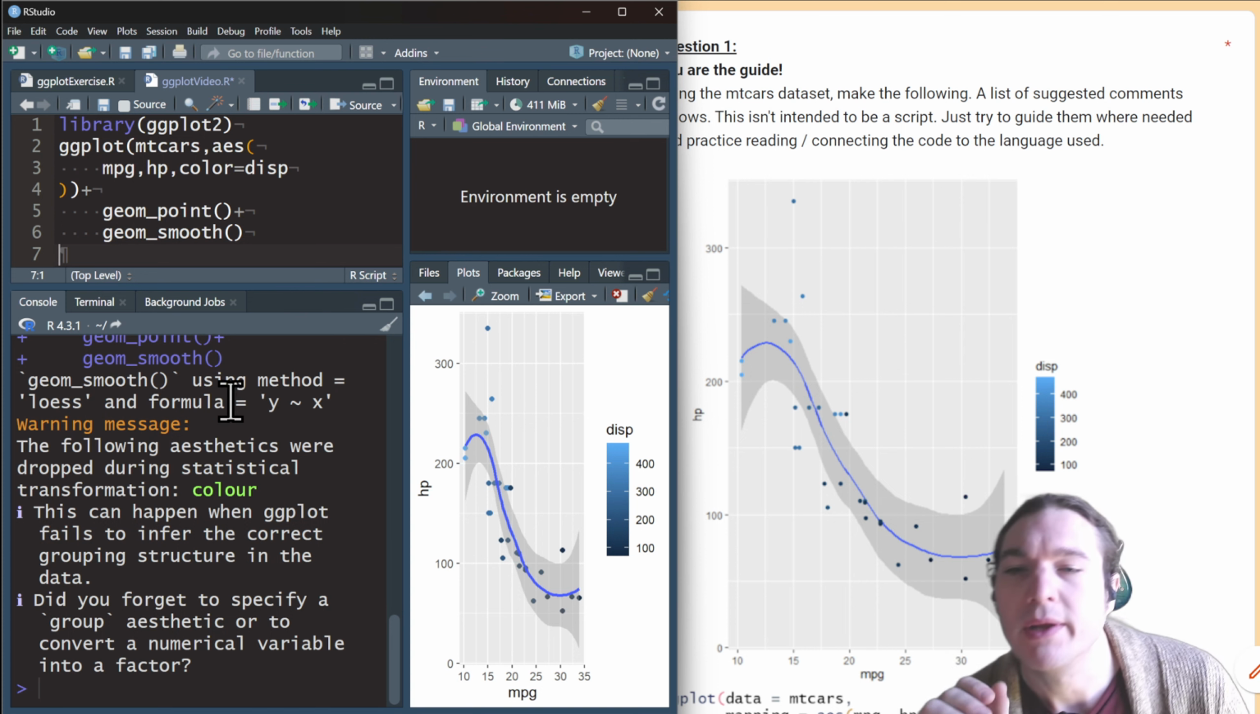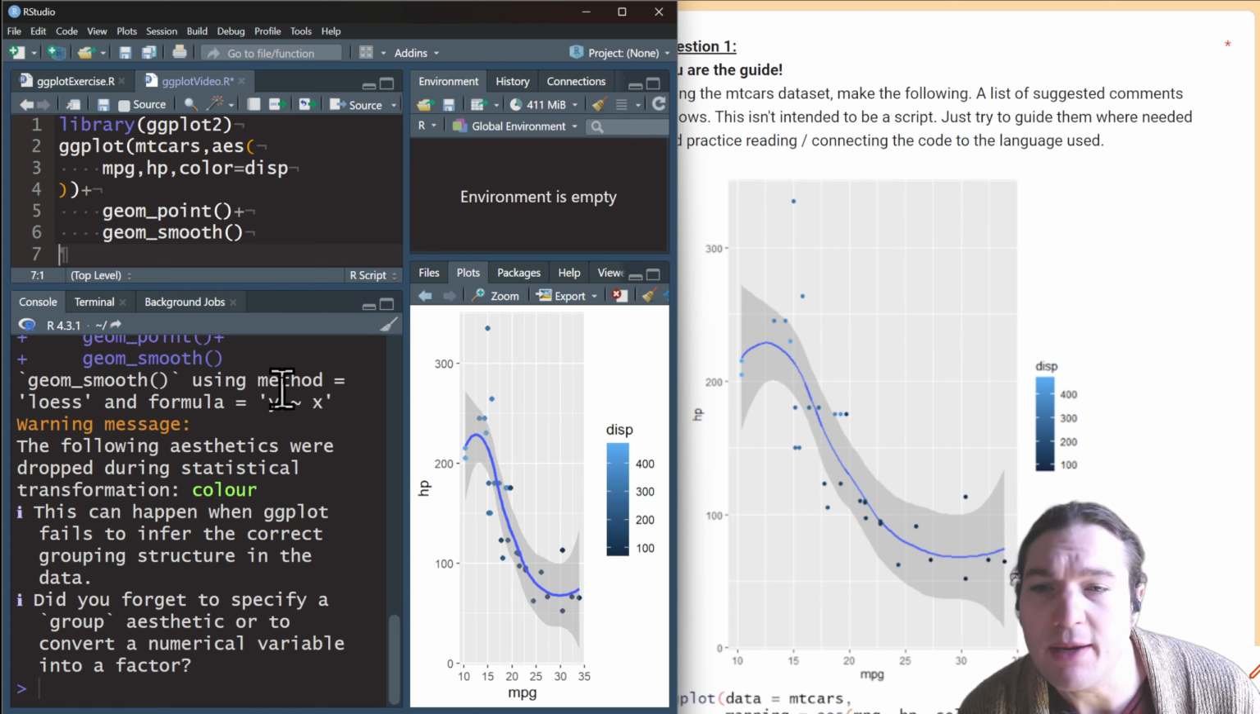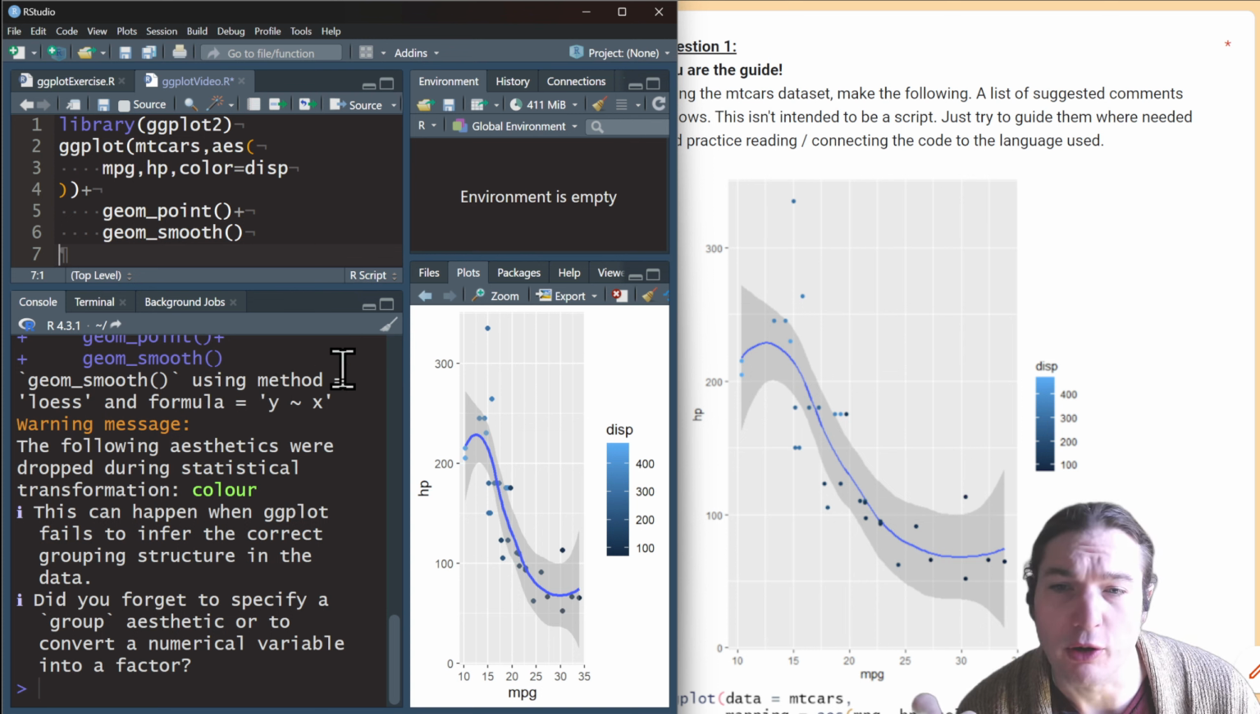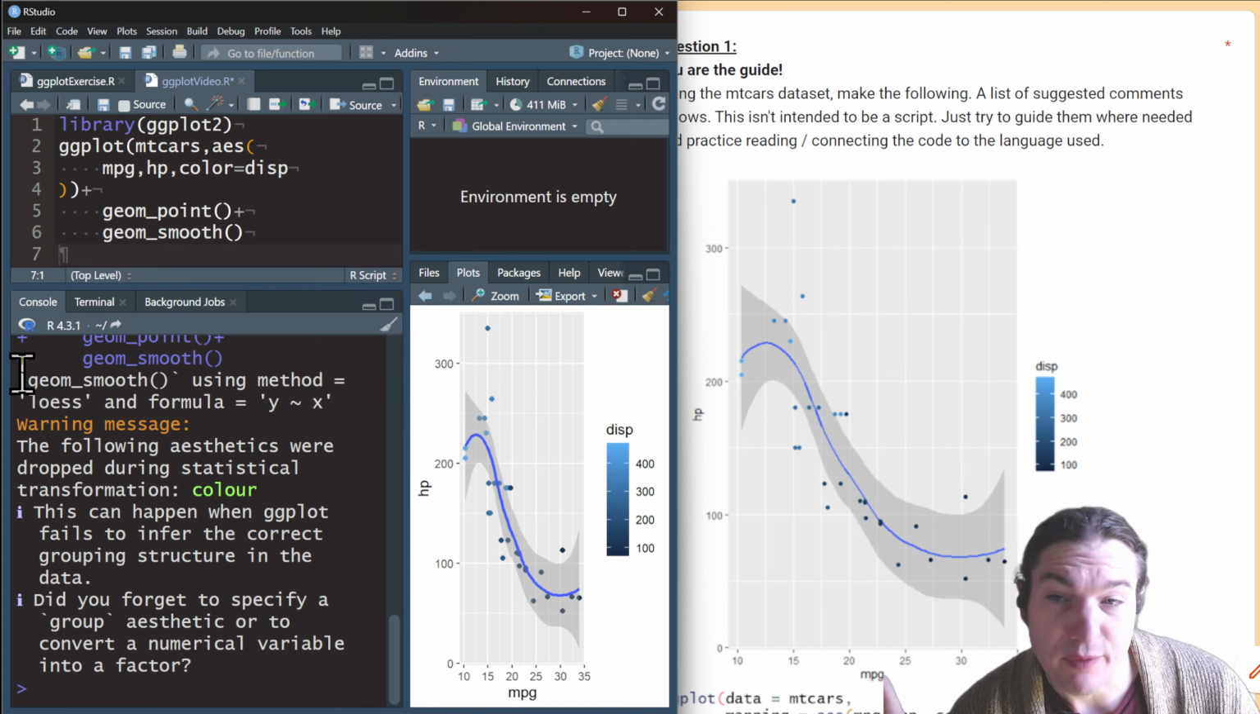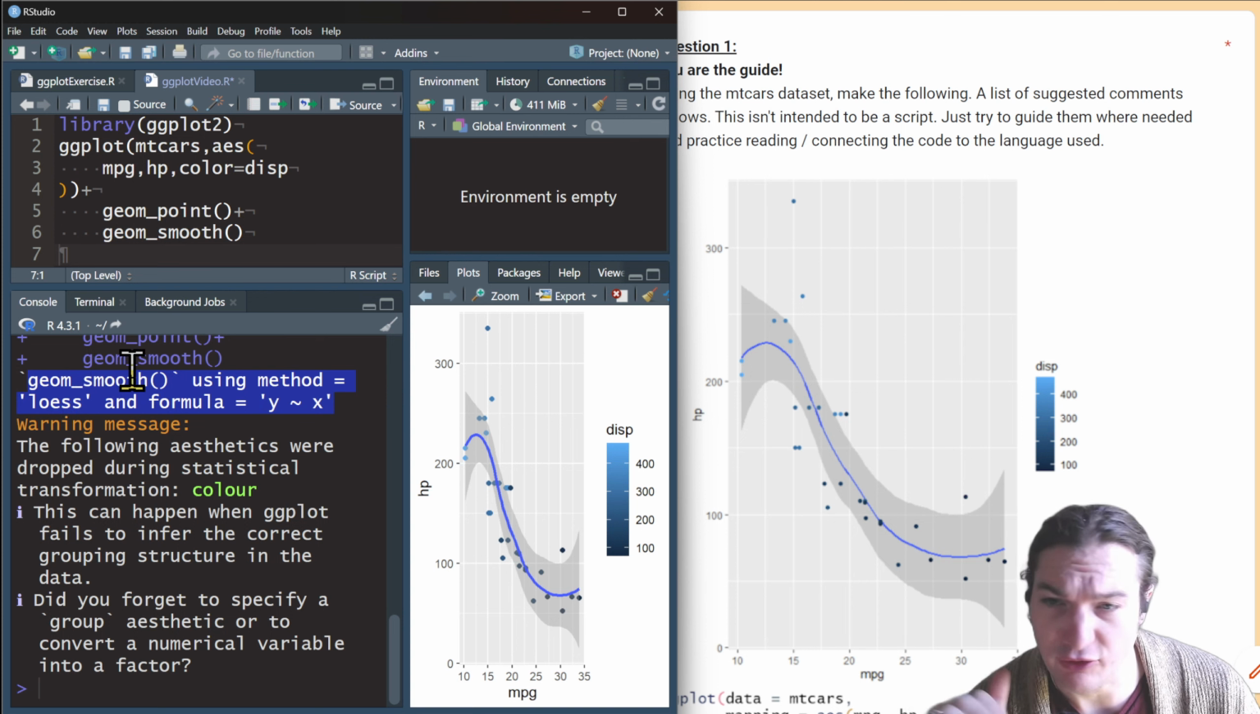All right, so I get a few messages when I plot this. I get that it's using method equals loess. That's just a form of how to do this fitting. And the formula says that y is going to change as a function of x. That's just how you would read that. That's fine. Those are things that, if we specified them in the geom_smooth, this message would go away. But this isn't even a warning. This is just telling us what it's doing.